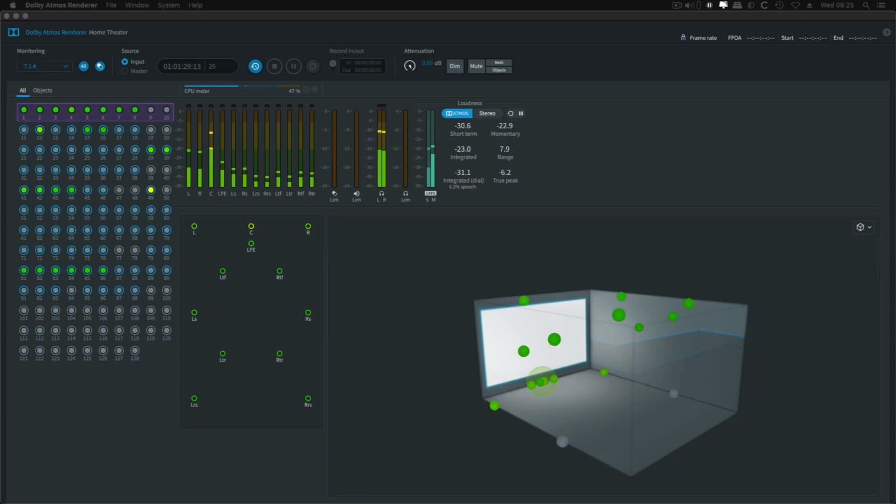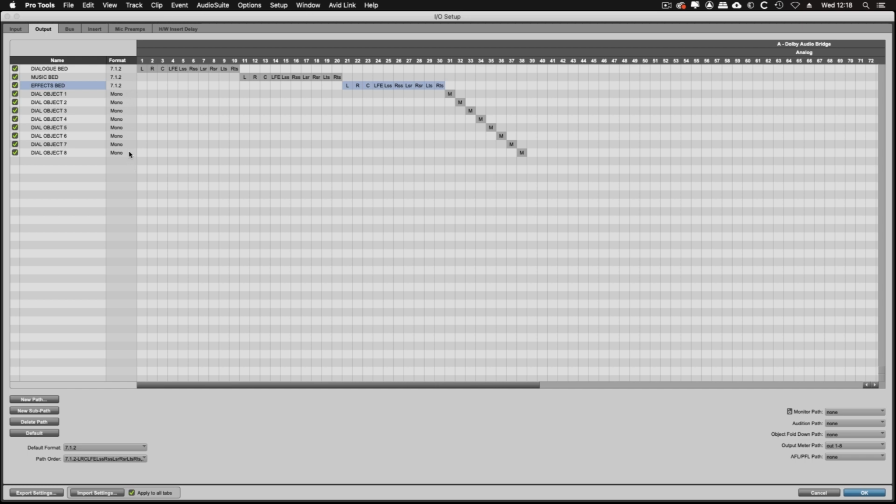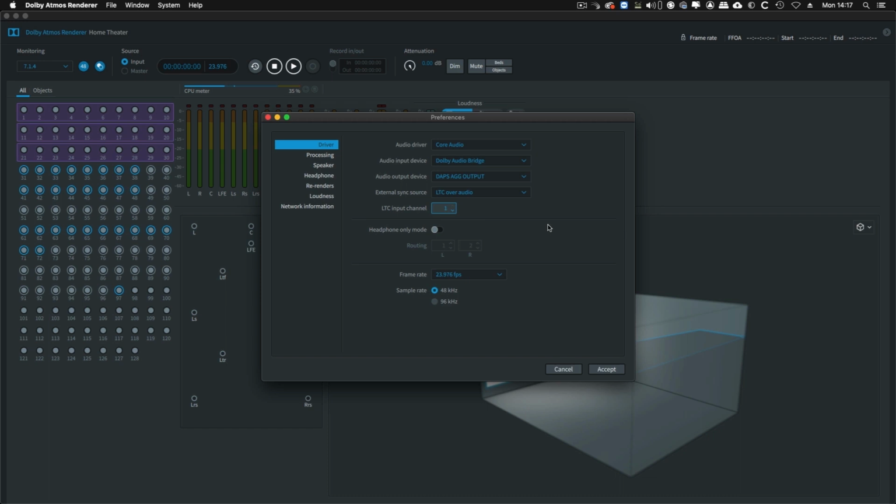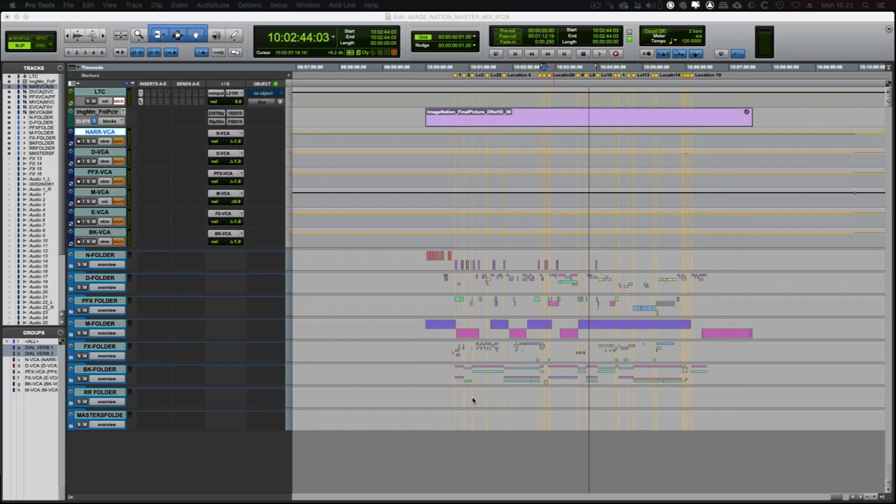In this final episode, we come to the end game, creating and mastering your Dolby Atmos home entertainment mixes. Before starting this, ensure that your Pro Tools and renderer is set up as per the previous videos, that your aggregate device and drift correction are set up, and that the renderer is receiving timecode correctly from the Dolby LTC plugin and is set to the correct frame rate. As with everything Atmos, the secret lies in extensive preparation.